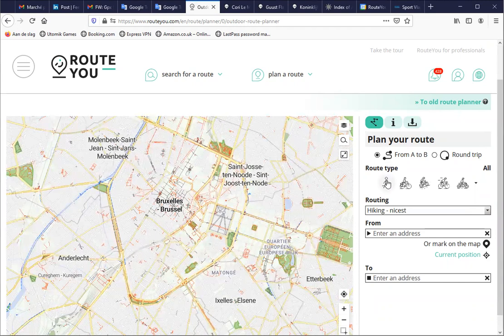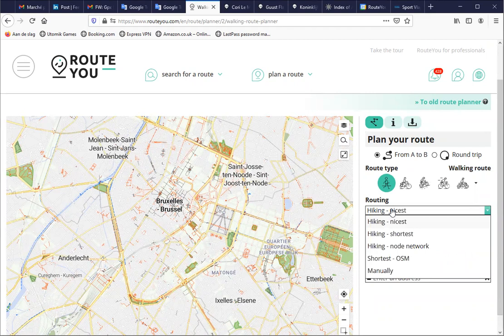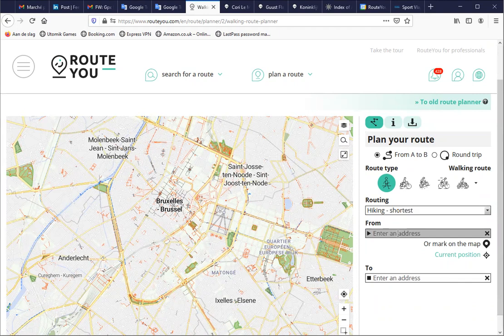I have to select what type of route I want to make. I'm going to be a pedestrian, and I want to go not along necessarily the nicest path, but the shortest path from one place to another. So the first example I want to show you is a walk related to comics, because Brussels and Belgium is big on comic books. So I'm going to give an example related to that.